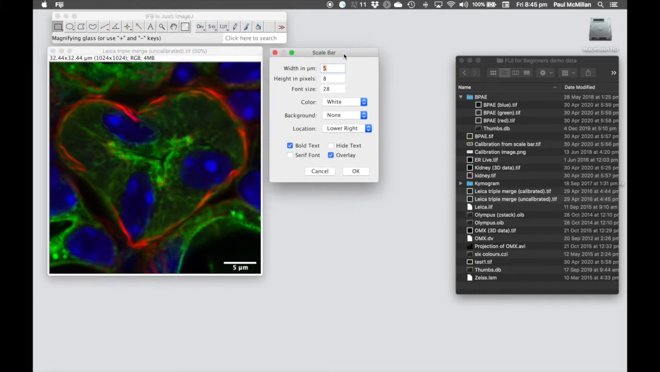This brings up a very similar dialog box to the calibration bar. We can change the width in microns. Obviously you want to make something that makes sense for the size of image that you have. You can change the height in pixels. Again, try and make it look a little bit like a bar. You can change the font size, font color, any backgrounds. Again, the position into the four color corners, and also at a place of your own selection.